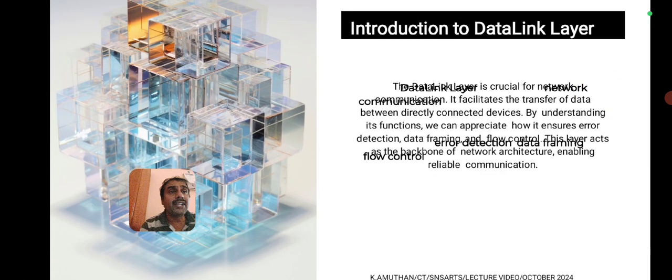So the data link layer is crucial for network communication. It facilitates the transfer of data between directly connected devices. By understanding its functions, we can appreciate how it ensures error detection, data framing and flow control. This layer acts as the backbone of the network architecture. What is the use of this data link layer? What this layer enables is error detection, data framing and flow control for reliable communication.